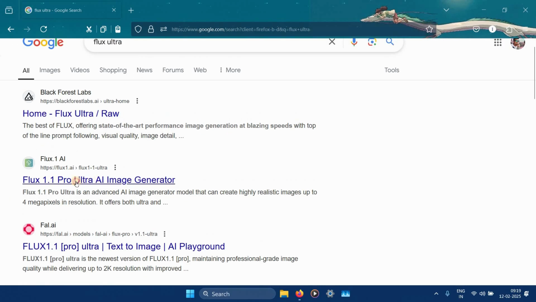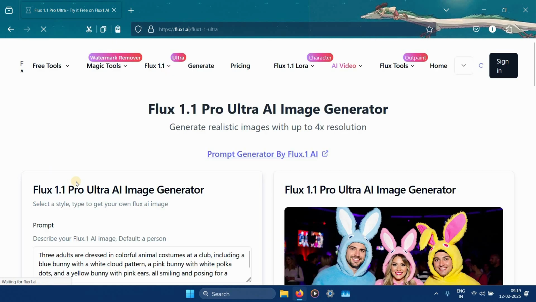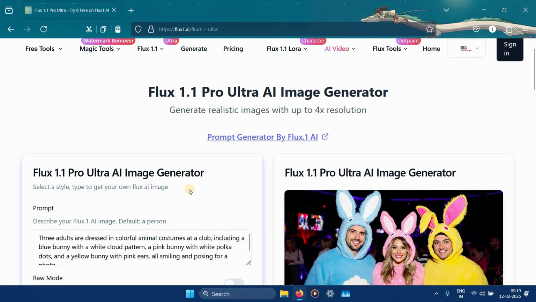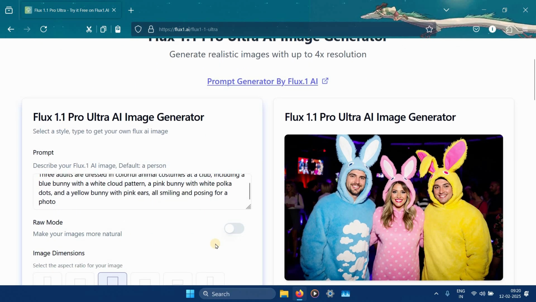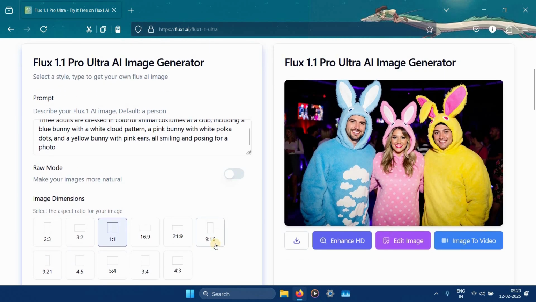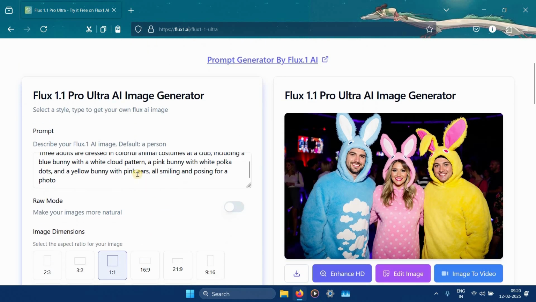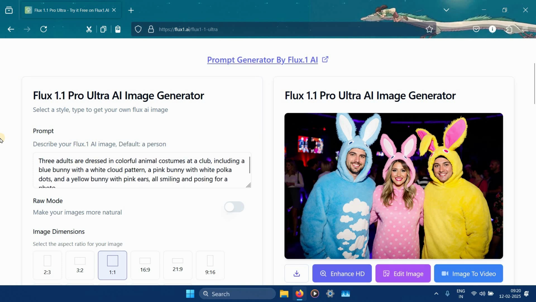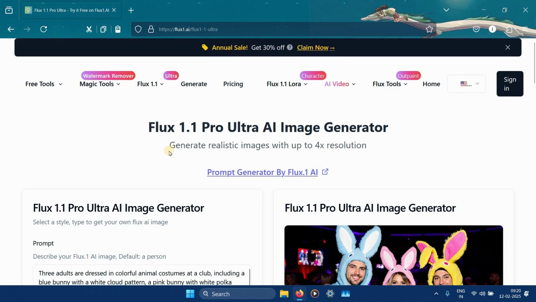First up, we got Flux Ultra AI, the one that makes your images look so good, your friends will think you actually know Photoshop. Go to Flux Ultra AI. Sign up, or just pretend you already have an account.